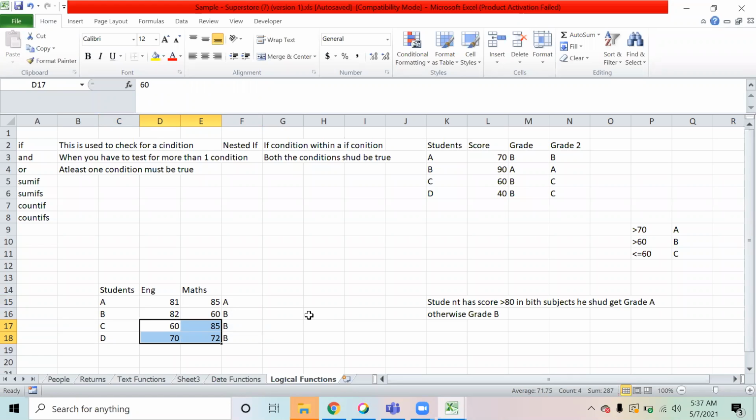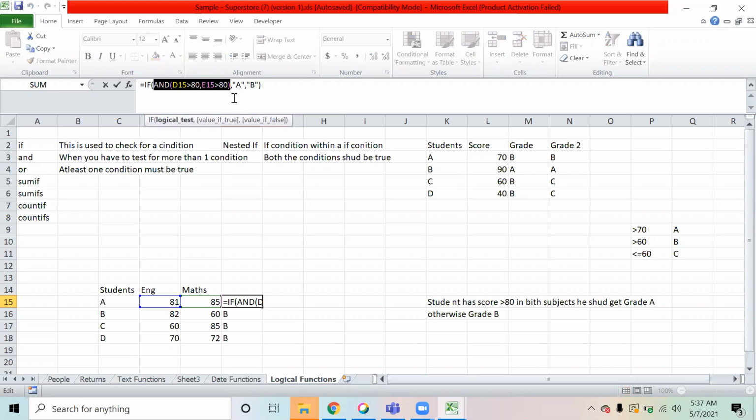So this is how you use the AND formula. Am I making sense to all of you? You had to check two conditions and both the conditions should be true. So what I did was I said IF and AND. I used AND because it gives me the flexibility to test more than one condition, if I want, and both the conditions should be true. So please try this.